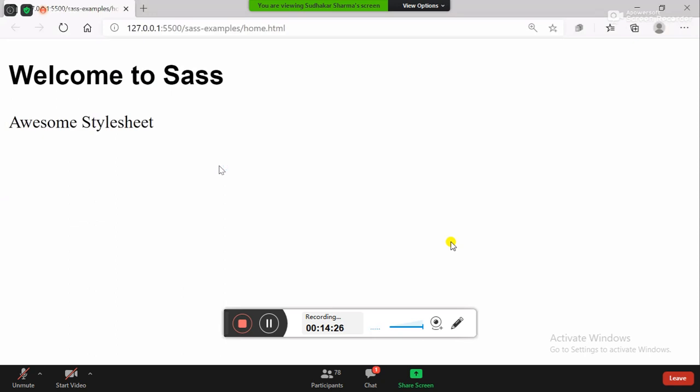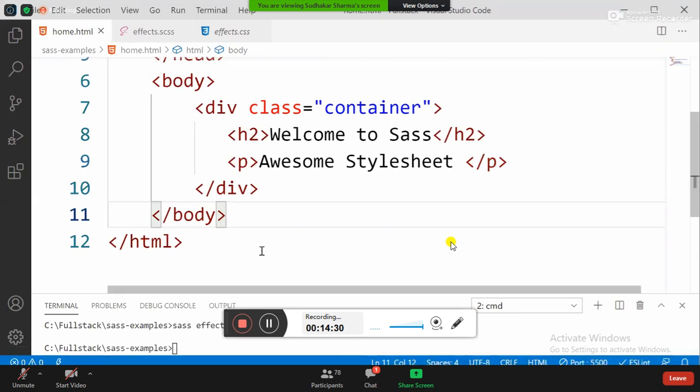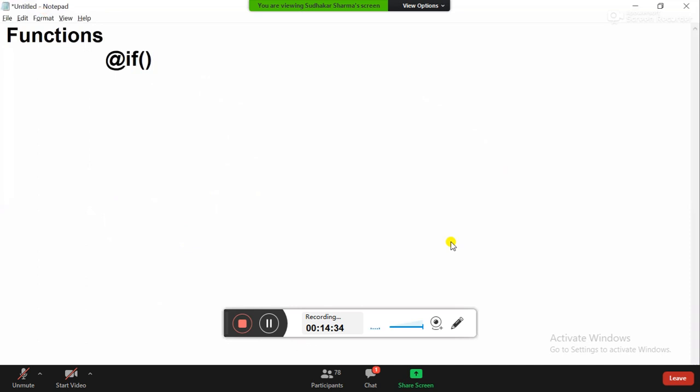Okay. Now we want to apply some effects. The concept is that we want to apply the effects based on a condition. For example, it can be color, font style, border sizes and so on.